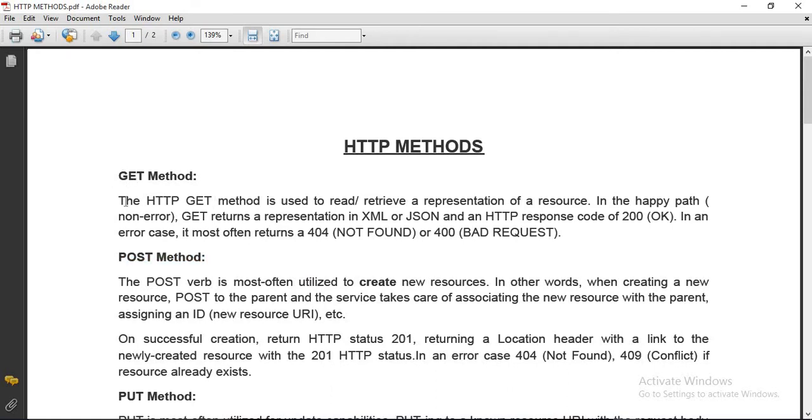The HTTP GET method is used to read or retrieve a representation of a resource. In the happy path scenario, meaning if there is no error, GET returns a representation in XML or JSON and an HTTP response code of 200 OK. In an error case, it most often returns 404 not found or 400 bad request.